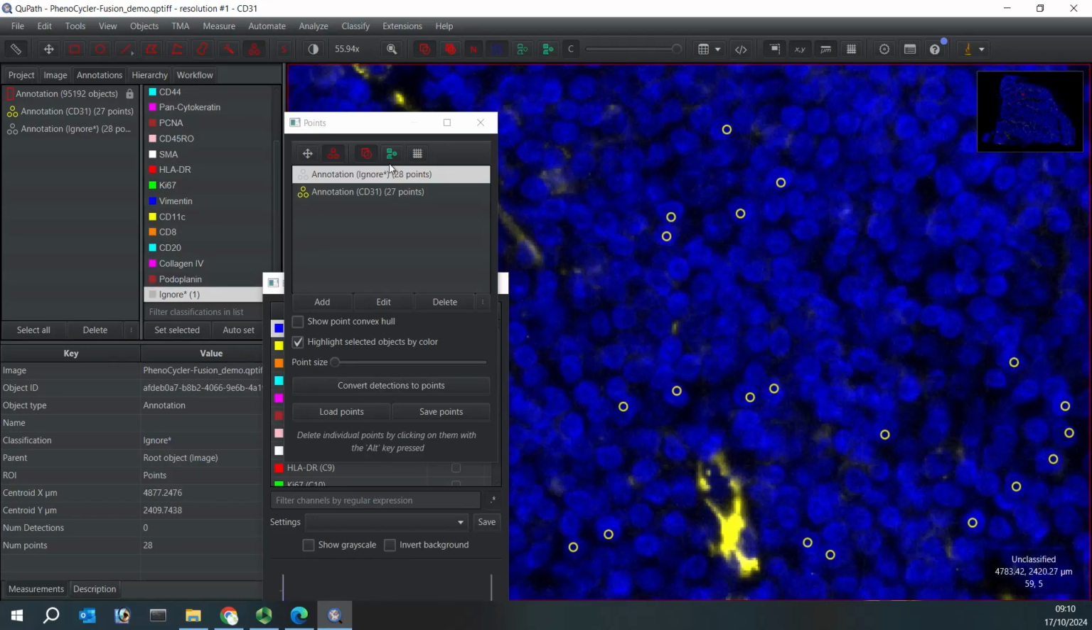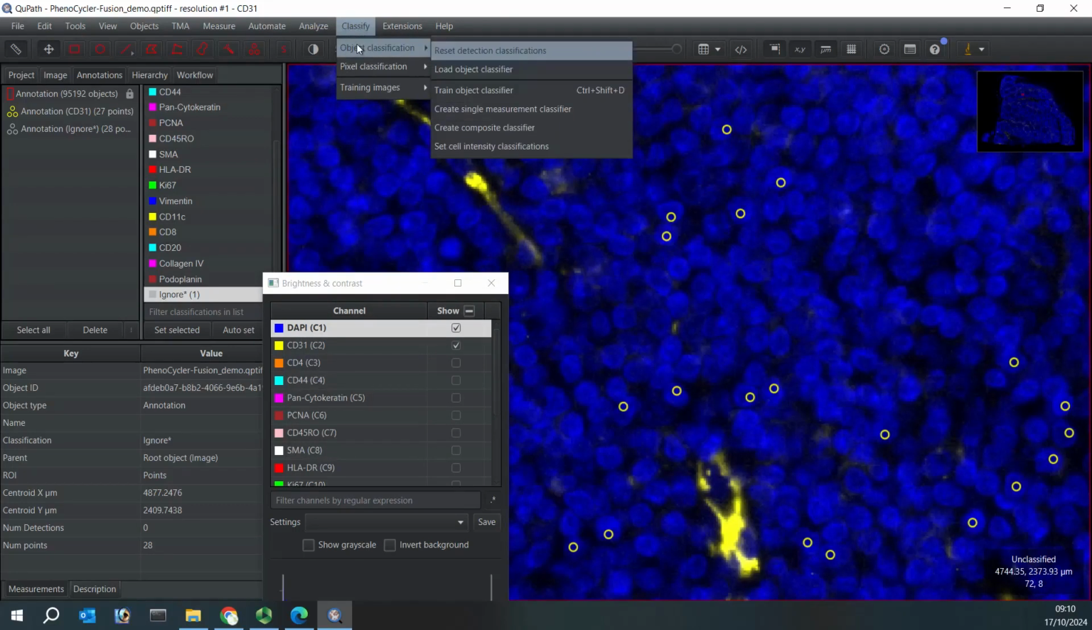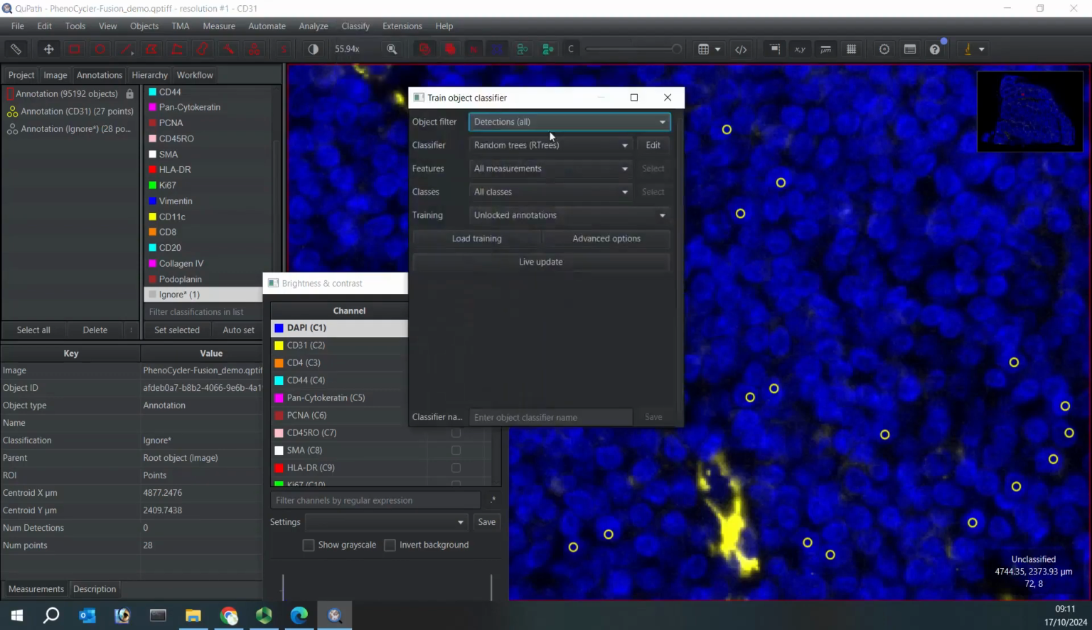So we did 28. That should be enough. Now we can switch off the pointer tool and go to Classify, Object classification, then Train object classifier. Now you can see for the object filter, we can select cells. For the classifier, we can use artificial neural network. For features, we are not going to measure all because here we are doing the CD31. So we can use selected measurement.